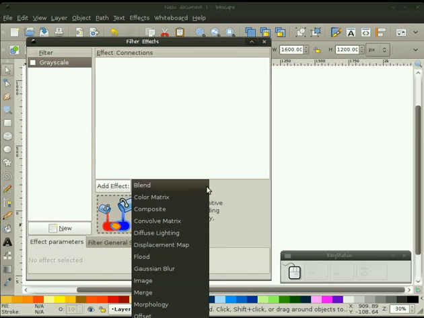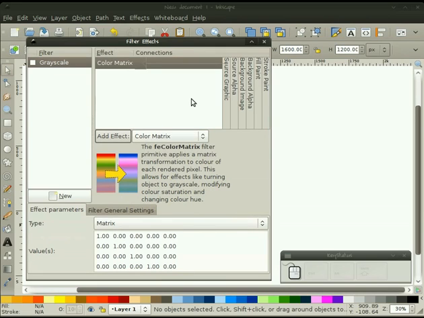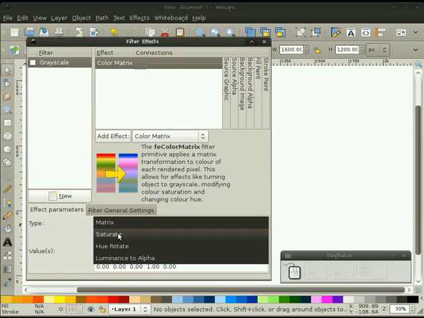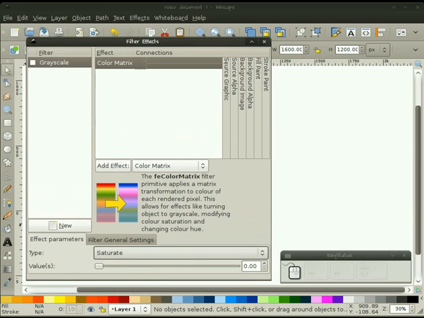And what we need to do is find our color matrix, add the effect. I want to make sure that my dot or my node is on the source graphic. Okay, and I'm going to come down here to matrix. I'm going to select saturate, and I'm going to make that value 0.02. It doesn't take very much.